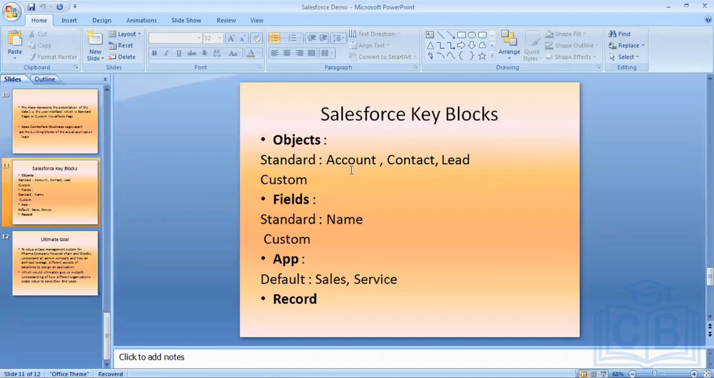So now what are the key blocks of Salesforce? We have object, field, application, and record. So object is nothing but database table. Objects can be of two types. Some objects are already there, those are standard objects, and some objects which I am creating, those are custom objects. Then we have field. Again, some fields will already be there. They will be standard fields, and some fields I'll be creating based on my requirement. Those will be custom fields.